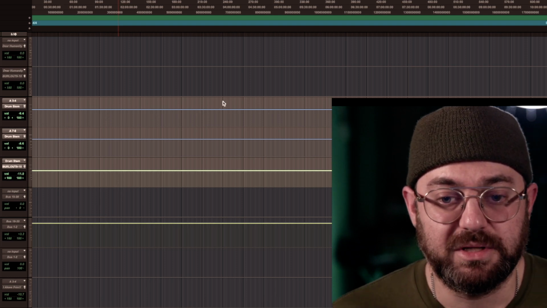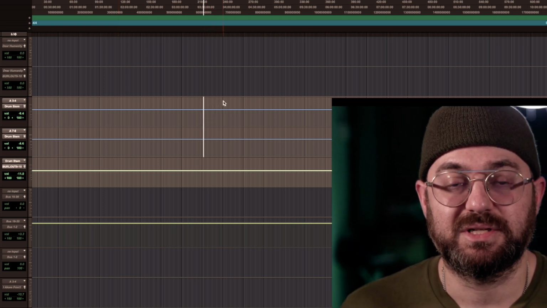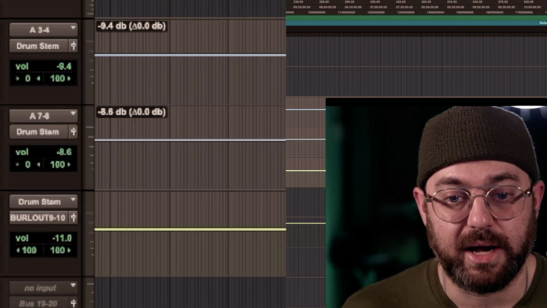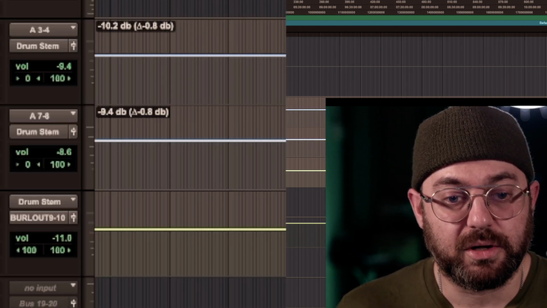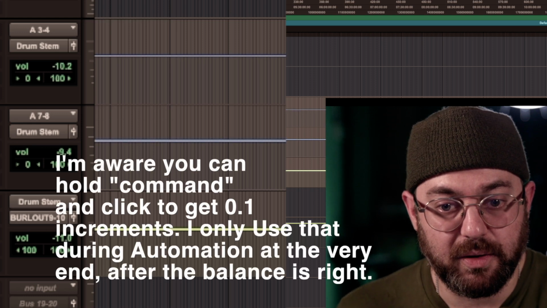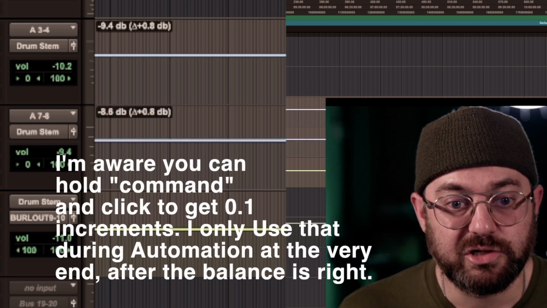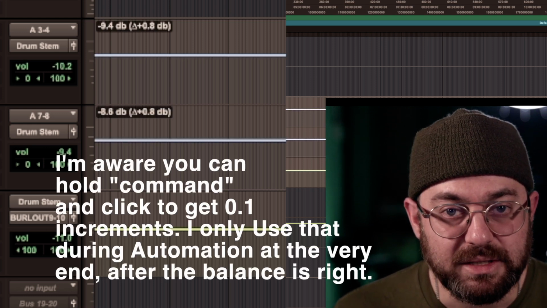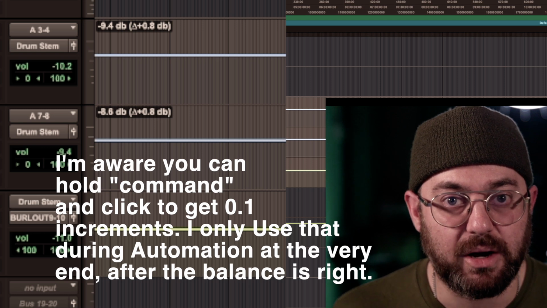Now, this is probably the same in any DAW. It just might not be done exactly the same, but check this out. If I move this down, look, negative 0.8 dB, okay? Now, if I move it up, plus 0.8 dB. That's the smallest change you can make using your mouse.